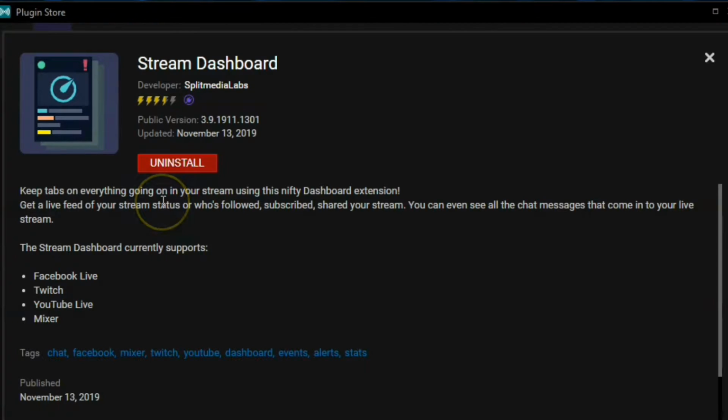So Stream Dashboard, here it is. Developer Split Media Labs. This keeps tabs on everything going on in your stream using the nifty dashboard extension. Get a live feed of your stream status, or who's followed, subscribed, and shared your stream. You can even see the chat messages that come in to your live stream. The dashboard supports Facebook Live, Twitch, YouTube Live, Mixer, so all of the main streaming platforms are available for you there. So click on Install.